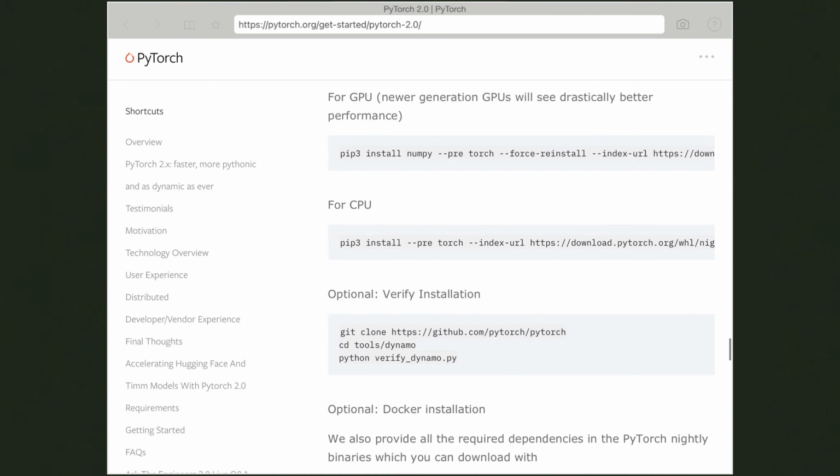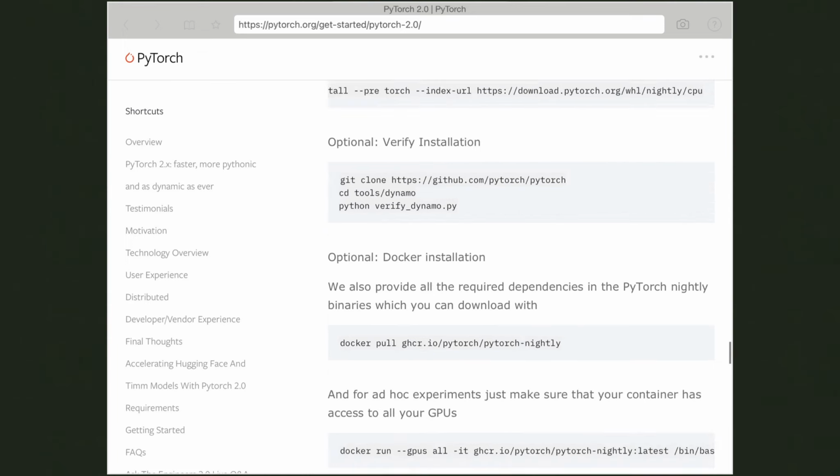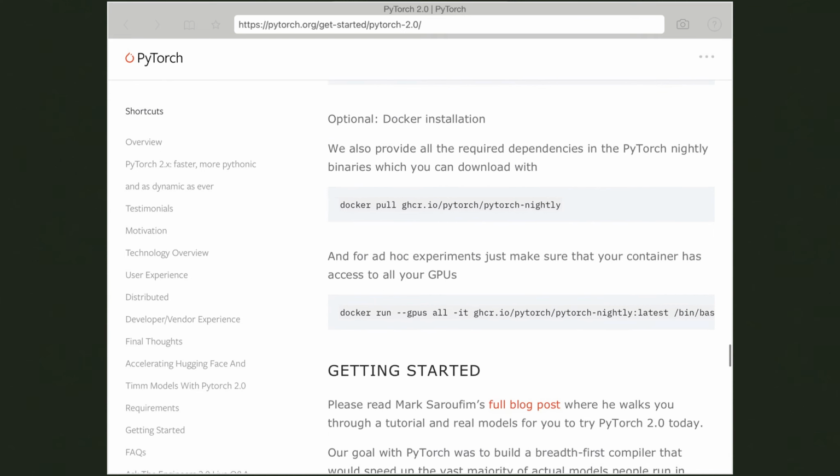In terms of installing it, as mentioned before, you have to install it using the nightly build. You have to do it like that, and you can verify it like this, or do a Docker installation.